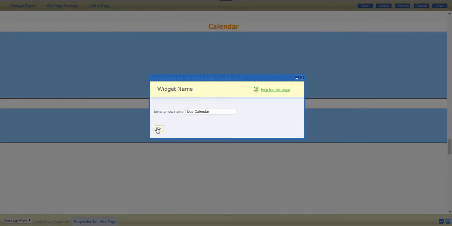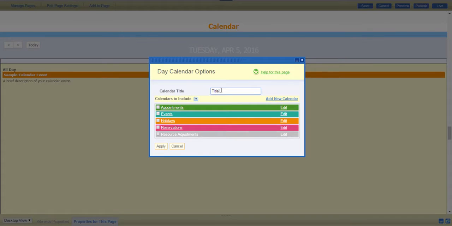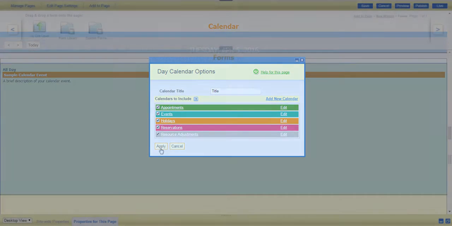Once you have selected the calendar type, name the widget and click OK. The calendar widget will open. Enter the calendar title, then click the box for each calendar you would like to show, then click Apply.